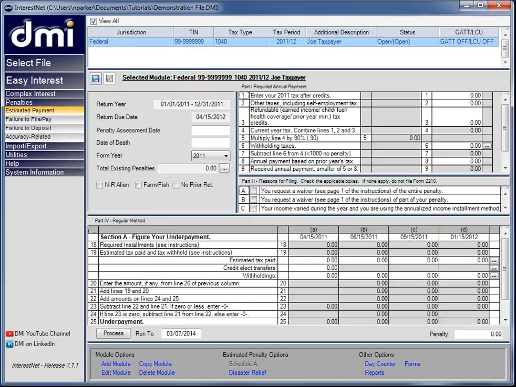Other elements may or may not be applicable, such as date of death, form year, and settings for some options related to the Form 2210 penalty, such as non-resident alien, farmer fisherman, and no prior return. The user should become familiar with how these settings will impact the penalty calculation by reviewing the applicable IRS publications before using them. In the top right of the screen is the information in Part 1 of the Form 2210, which is for determining the required annual payment and is exactly the same as the actual IRS form.